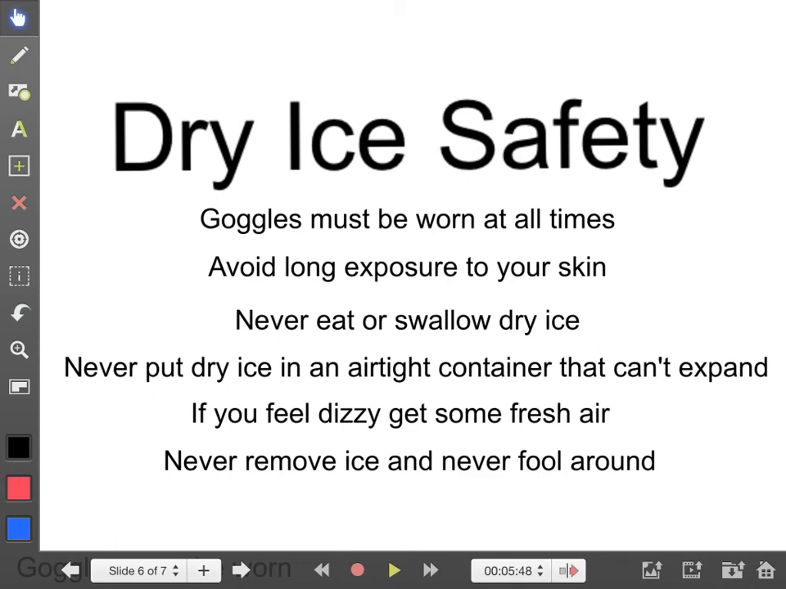And finally, the dry ice safety rules. Here's the deal. You need to wear your goggles at all times just in case there is an accident with something popping or exploding from ice being put inside of it. Ice should never be put inside of a container that can explode, but that doesn't mean it can't happen. So you need to wear your goggles.